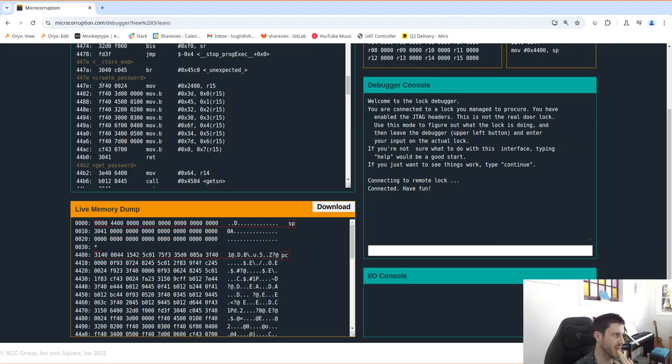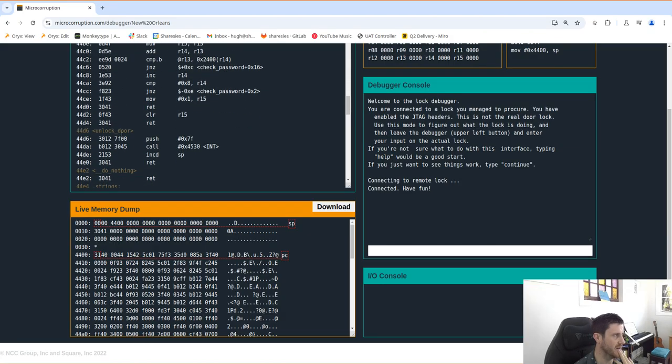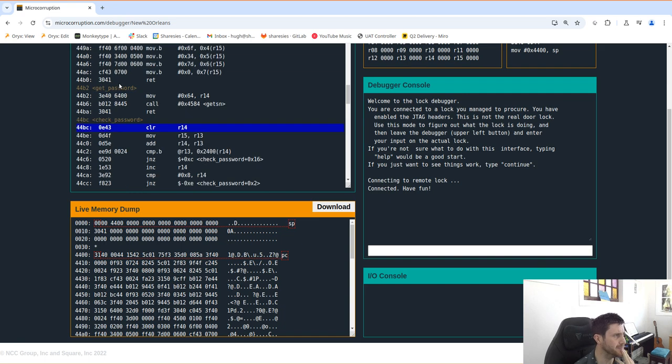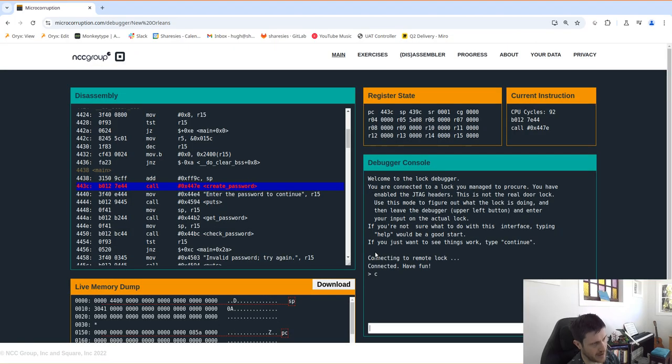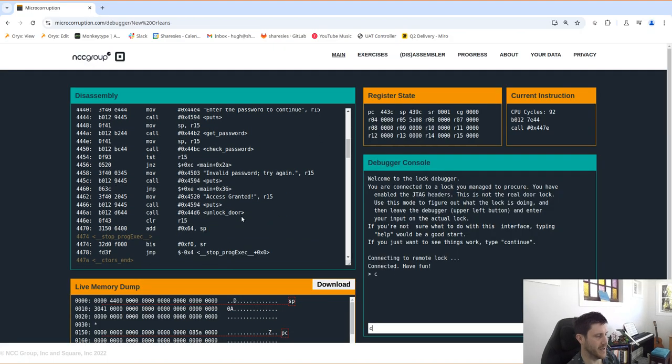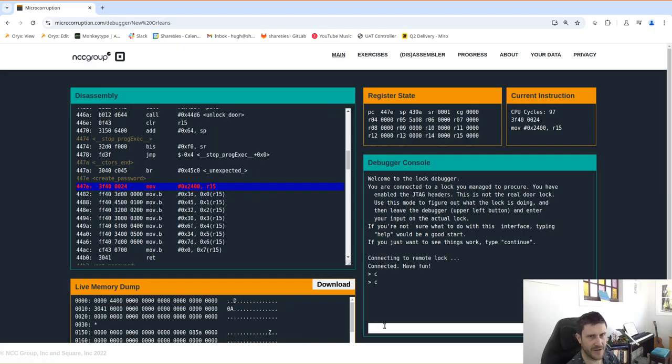Create password is here, and check password is down here. So what's create password doing? It's doing a bunch of things. We can potentially step through this, which might be a little clearer. So if we continue, we had a breakpoint there, but I didn't actually need it. I think I clicked on it to show what was happening. But if we do that, I just realized I might want this there.